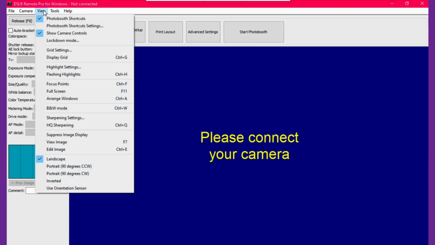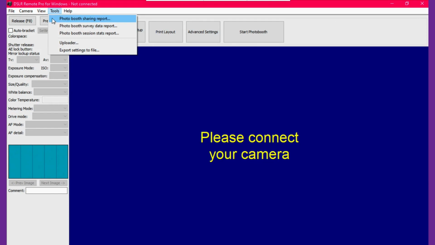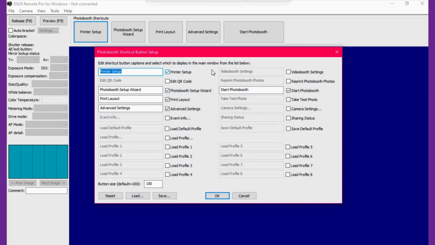So let's jump up here to the view menu, photo booth shortcuts. And now we can choose which options we want enabled and which ones we want disabled, and we can also rename them. So I'm going to turn off printer setup because we can access that through the layout, and we don't want photo booth setup wizard either. We're going to keep print layout, we'll just call it layout. Advanced settings, just going to rename to admin. I think it's shorter and sweeter. And let's have a look.